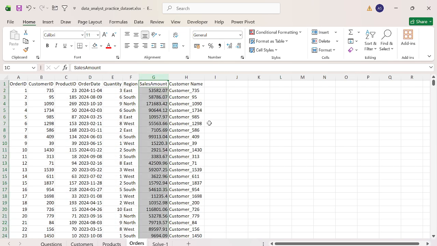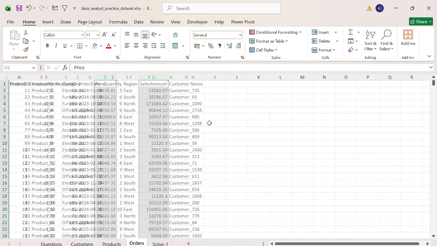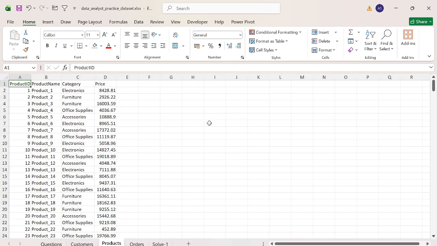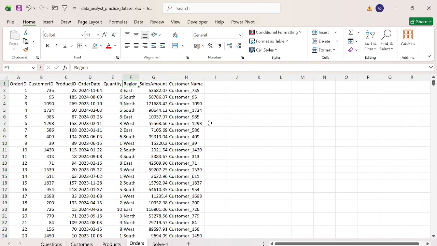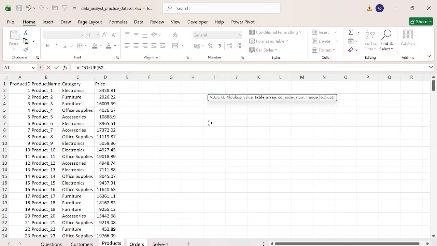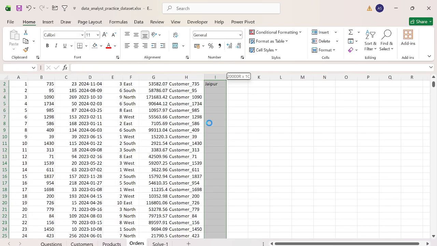So basis sales, we can also have the top cities that generate the highest revenue. Here we don't have a city; we have a city in the table of customer. Again, we can have city equal to VLOOKUP basis customer ID. We can bring city from here to the orders tab, right? 3, enter and drag it.